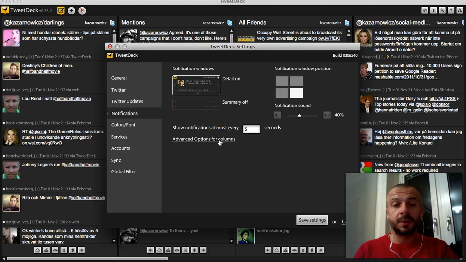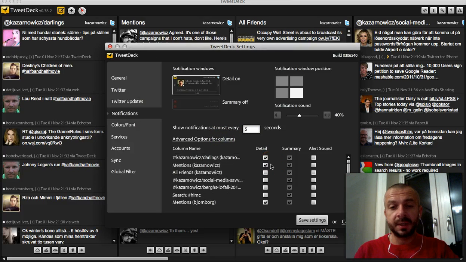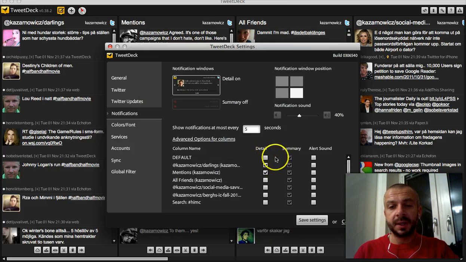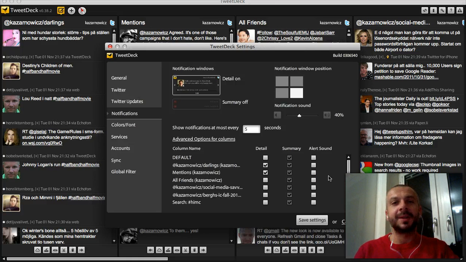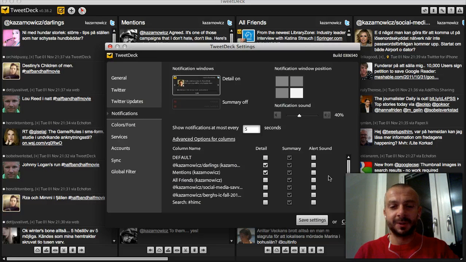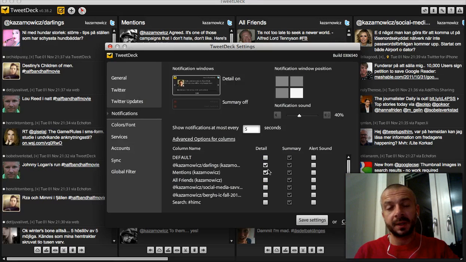But what you want to do is to go into advanced options for columns, because that's where you can change whether you want alert, sound, detail, and summary as default, and then you can turn it off. So what you can see is I've turned off alert sound for all my notifications. I do not want Tweetdeck to make a sound. You might think differently, so this is where you turn it on. And detail, you can choose to turn on for different columns only or for different accounts only, which is pretty useful. If you're following lots of people, you can have Tweetdeck only alert you when you're mentioned.